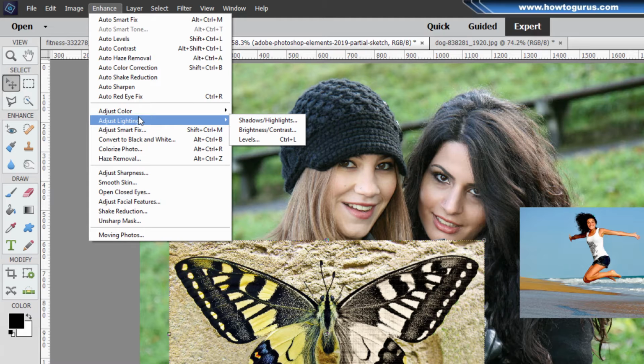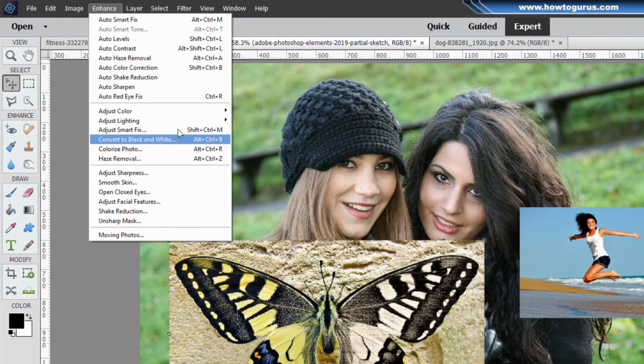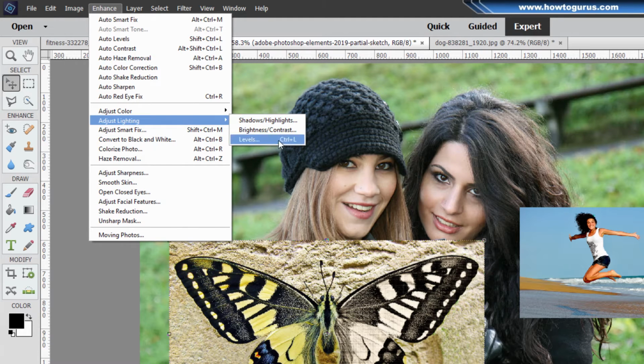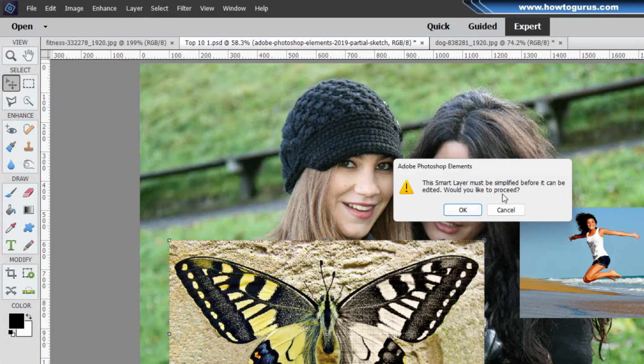Now these work directly on the layer that you're working on, so it's a destructive kind of an adjustment. Now this won't work on a smart object layer like our butterfly right down here. Let's take a look at this. So I want to come in here and just adjust the levels, which is your contrast settings. Notice that you can't do that on a smart object layer.